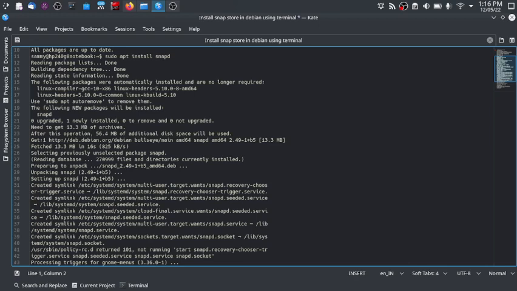Once the confirmation is received by the system, it will download the snapd package and it will get installed, and the system links shown on the screen will also be updated.